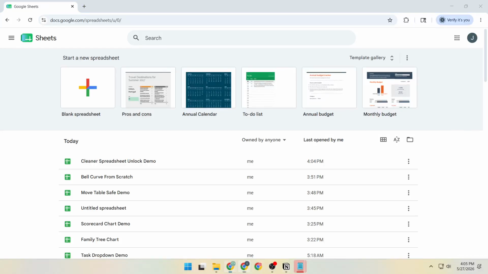In today's video, I'm going to teach you how to create a delivery tracker in Google Sheets on desktop. Let's get started right away by setting up the file we'll be working in. Open Google Sheets in your browser.